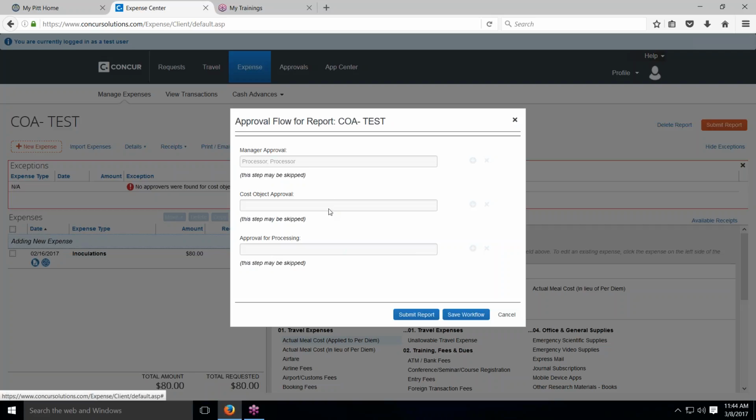Both approvers will get notification at the same time, so they're simultaneously notified to go in and approve this expense report. Both of them must approve before this will go to the final approval within payment processing. If one of them rejects it, it is not going to go to payment processing. It will come back to the preparer and the traveler. They would have the ability to edit and resubmit for approval.